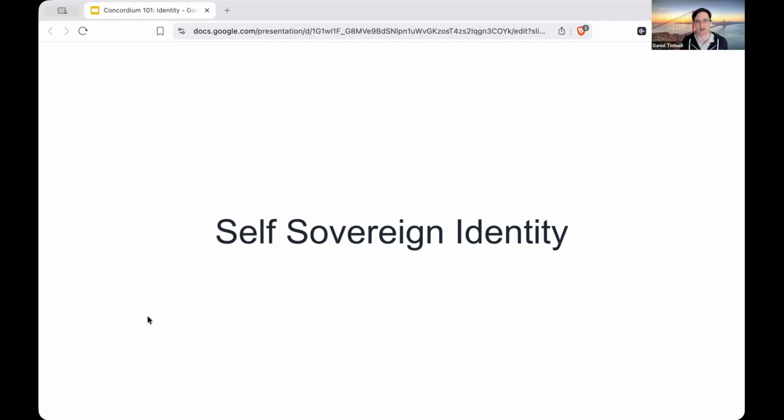So this is the background of this identity system. Background on me, I'm one of the cryptographers that was designing this. And so I can give you a bit of an overview of what this is about and why we care about this: self-sovereign identity.